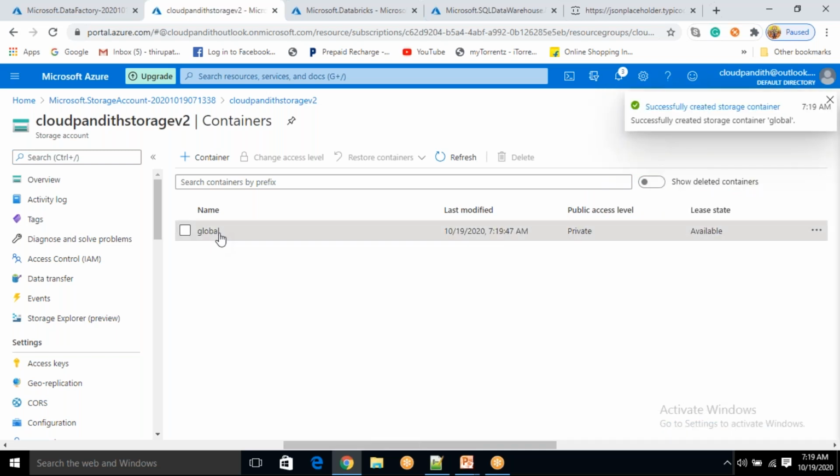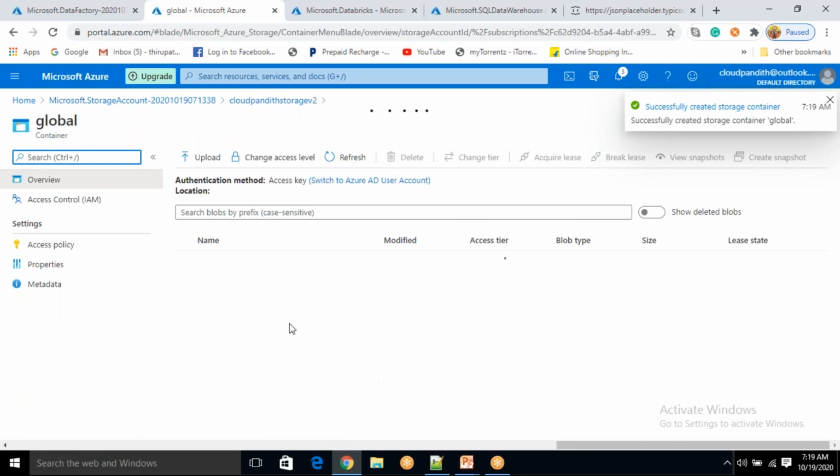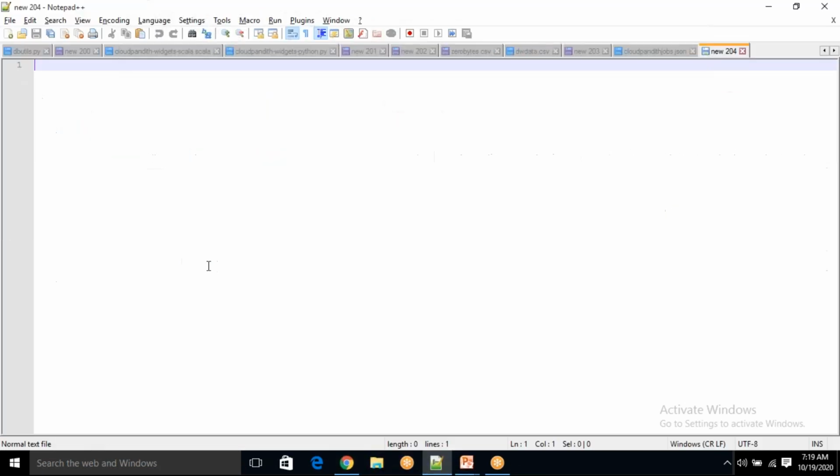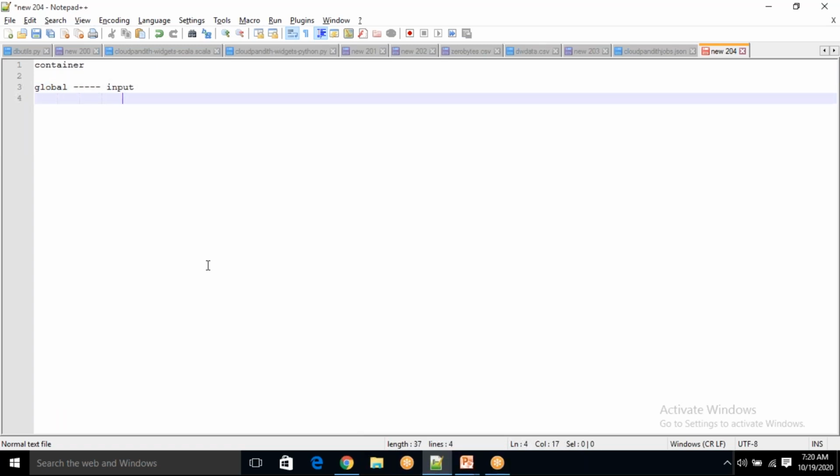This is my container. Inside that, I will create input and output folders. So now you need to think: I have a global container, and in this container I am going to maintain two folders. One is the input folder, the second one is the output folder.